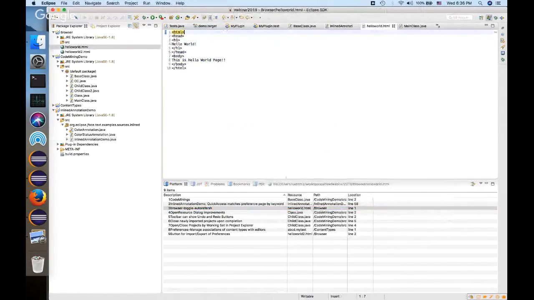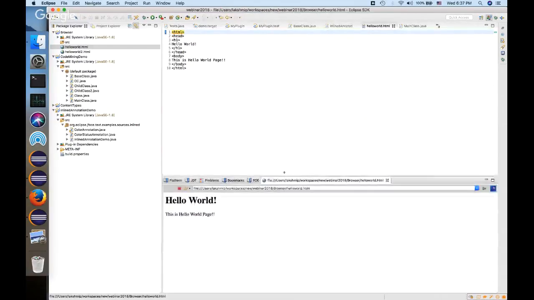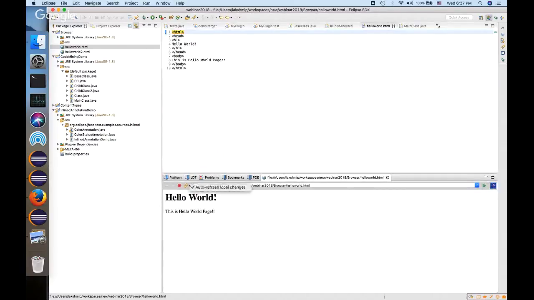Another feature which we have is that the browser view supports auto refresh, and this can be toggled. So let me show you a demo of this. This is a local HTML file, and this is the browser view. Here we have an option to select auto refresh local changes. So let me check this. So you can see that it is checked. So the changes will be auto refreshed in the browser view.